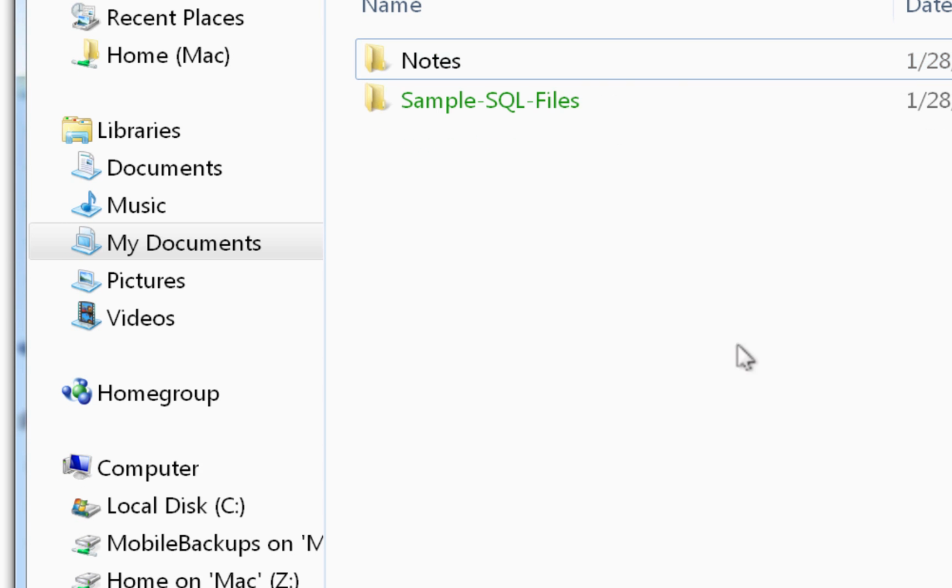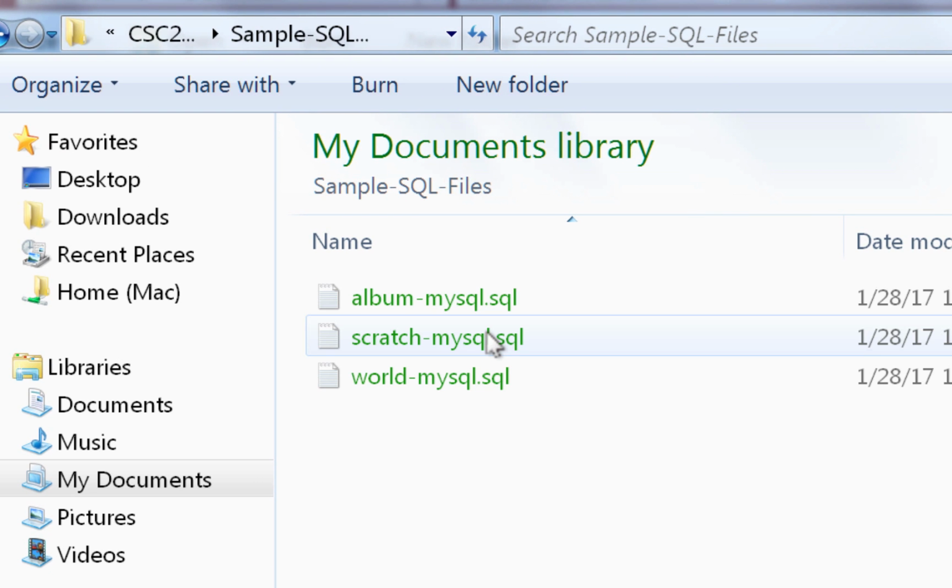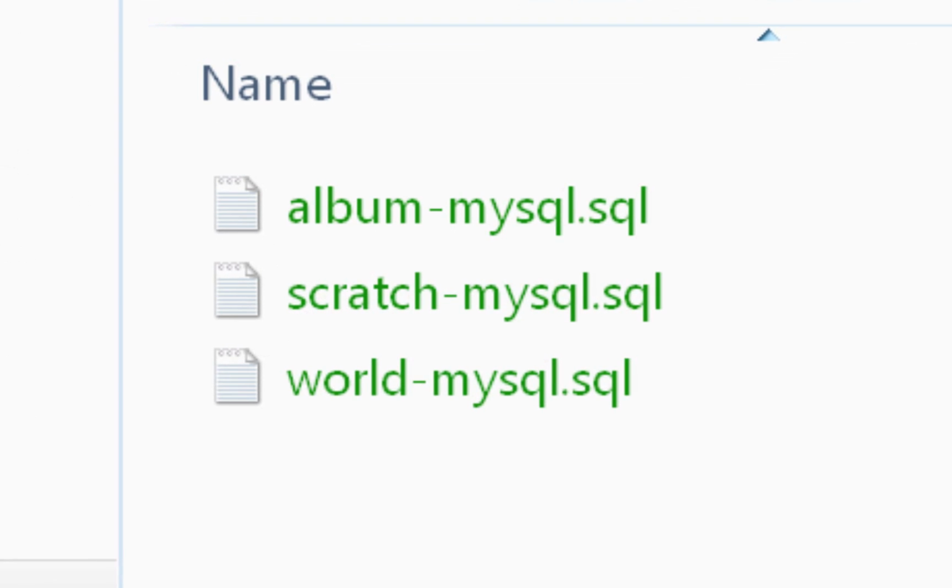I'll delete that one, and I'll be left with my sample SQL files. If you go in there, there'll be 3 databases. We're going to be using this one called world-mysql.sql. We'll be using a world database. It has like cities, countries, and I think languages of the world. It's a kind of a sample database. So we're going to be using that one.